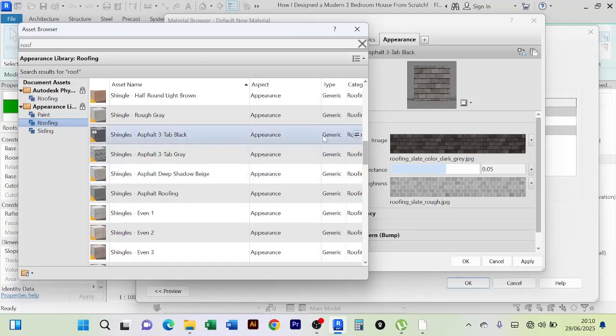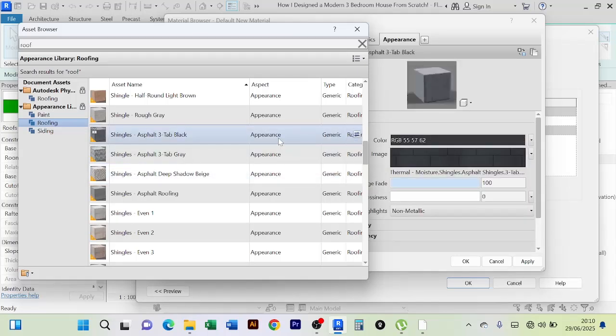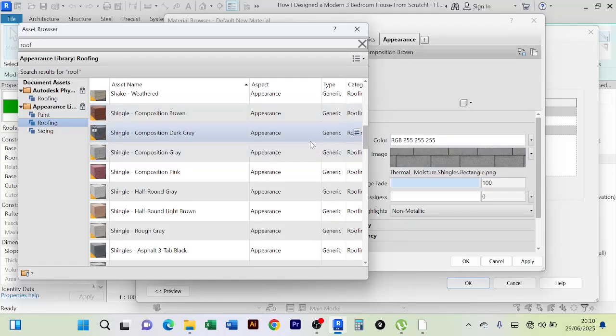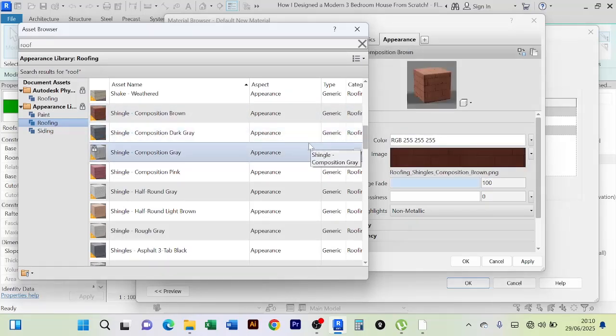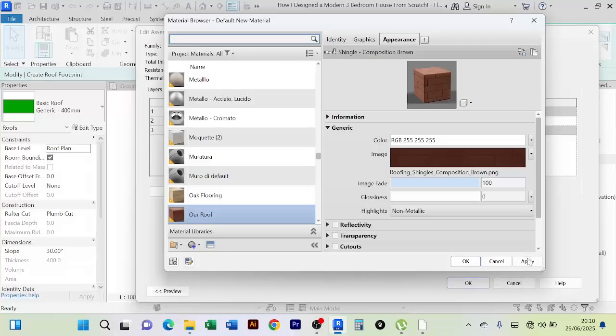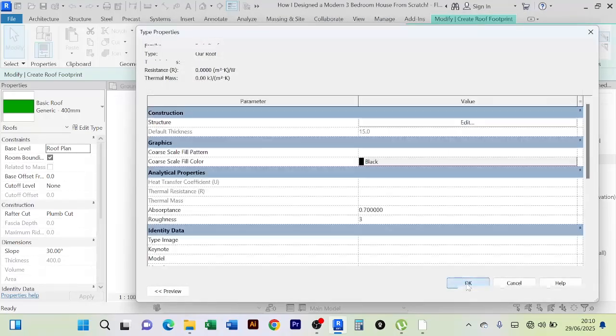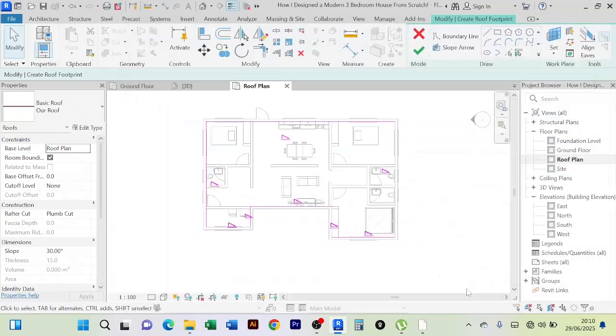Let's look for the material we want. But I need something brown like this. Okay, I think I'll go with this. Then I'll just close this. I'll say apply. I'll say okay. Then from here, I'll just say okay. Apply. Okay. Now we have edited our roof.